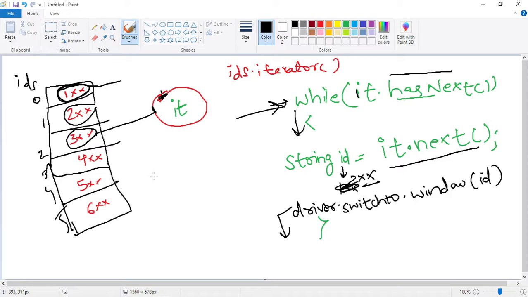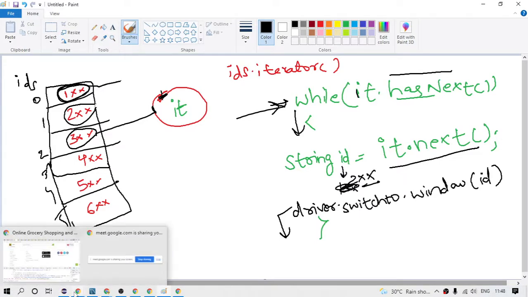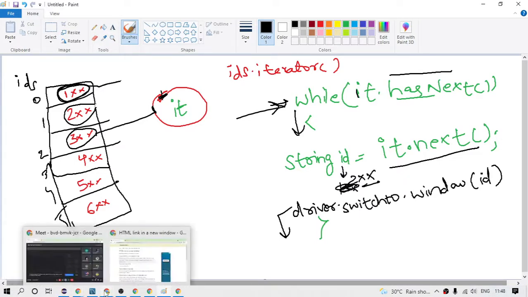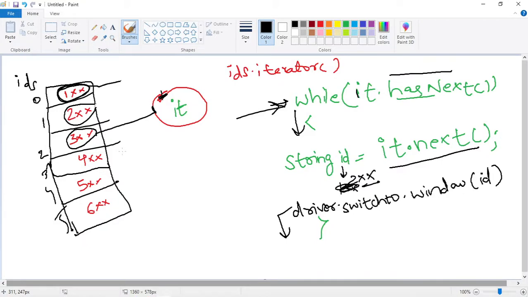Is it clear to everyone? Hello, am I audible? Yes. Yes, Sumit. So this part is clear to everyone, how it will work?